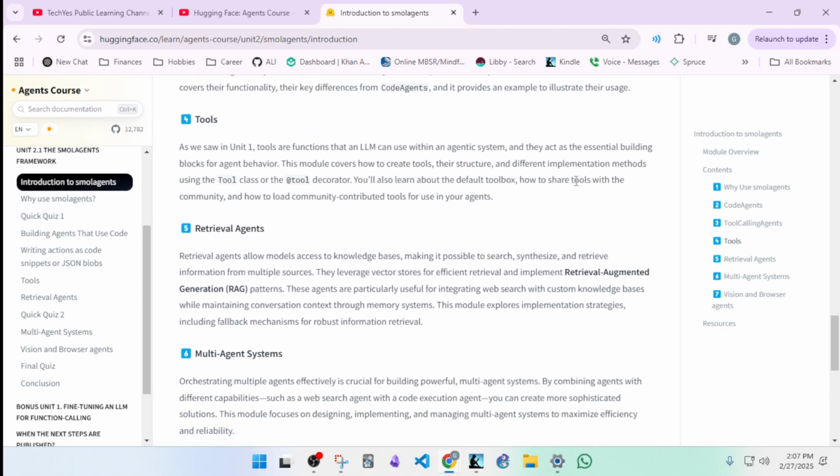Number four, tools. As we saw in Unit 1, tools are functions that an LLM can use within an agentic system. They act as the essential building blocks for agent behavior. This module covers how to create tools, their structure, and different implementation methods using the tool class or the @tool decorator. You'll also learn about the default toolbox, how to share tools with the community, and how to load community contributed tools for use in your agents.